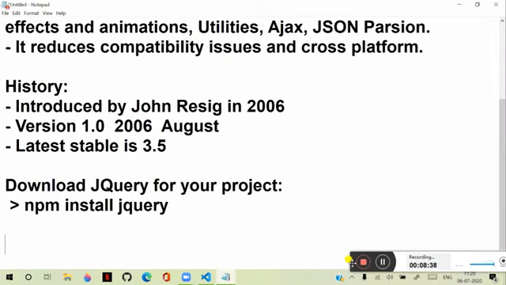Let's see step by step, one by one. We don't need to spend much time on this because we already know everything. You just need to understand the syntax, how to write and how to configure, just the basic syntax. I will show you how easy it is when compared to JavaScript. Step by step, we will understand that.